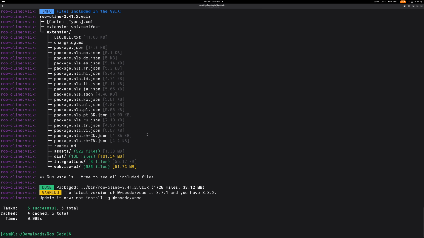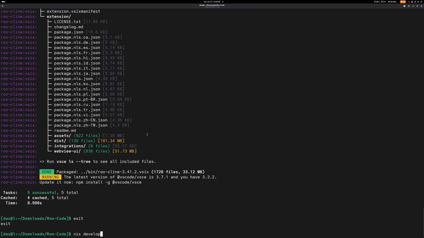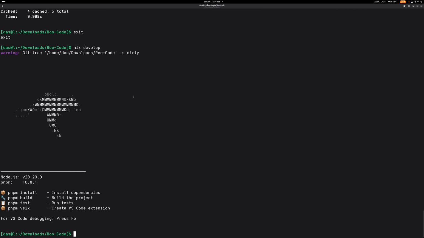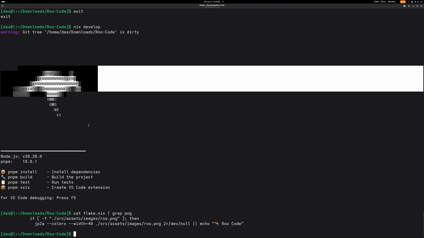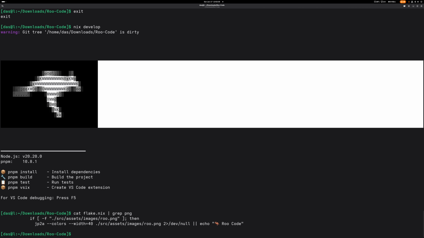I don't know if you noticed the little Roo Code that's running some cat the flake.nix, grep is it PNG? Yeah, so you can see here it's using this Roo Code icon to print this pretty little thing. Anyway, all right, hopefully that's enough.